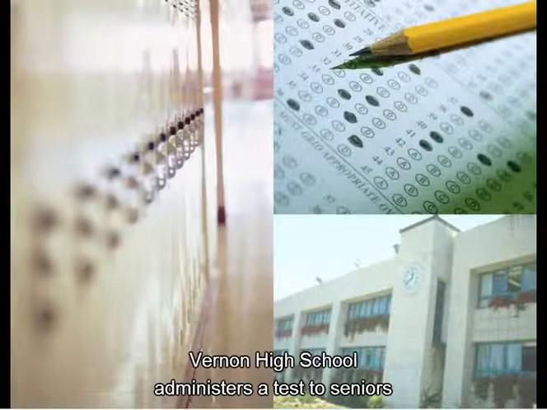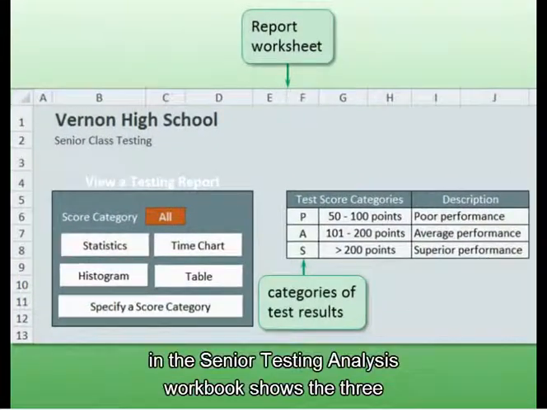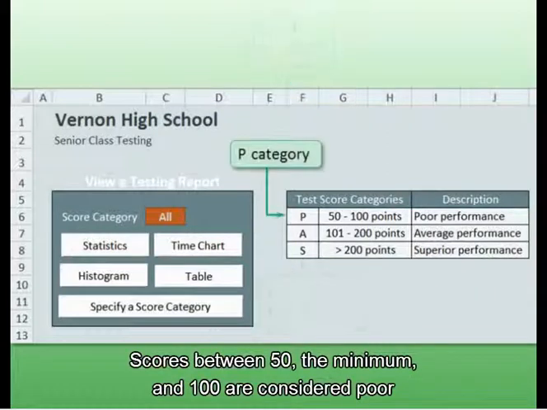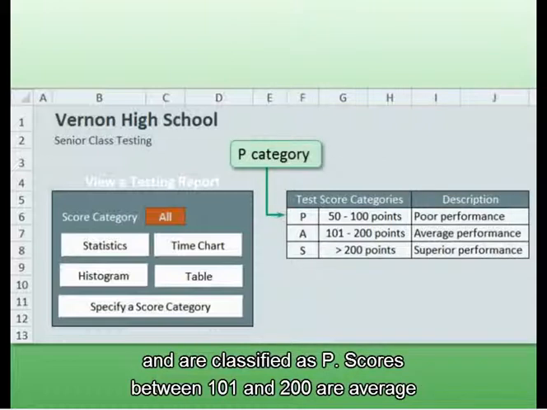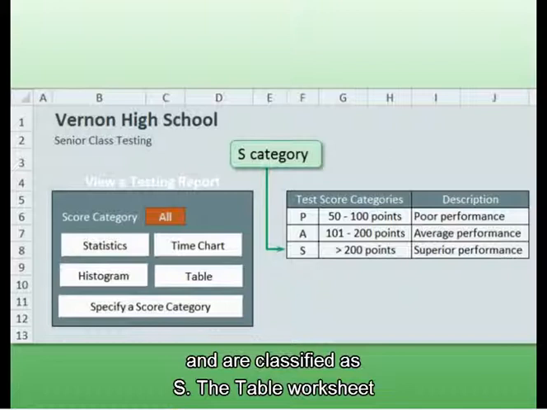Vernon High School administers a test to seniors to assess their performance in high school. The report worksheet in the Senior Testing Analysis Workbook shows the three categories of test results. Scores between 50, the minimum, and 100 are considered poor and are classified as P. Scores between 101 and 200 are average and are classified as A. Scores over 200 are superior and are classified as S.